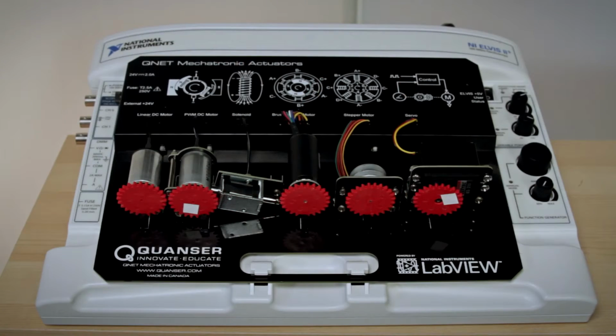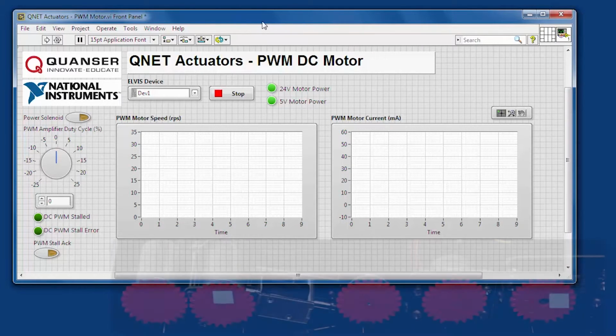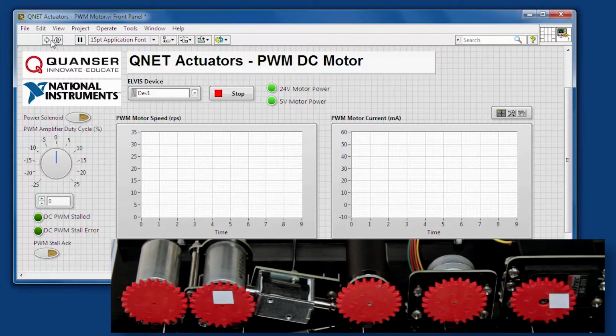In this case, I have an NI Elvis, an engineering workstation that has data acquisition and control capabilities built in. I'll be controlling all of these with programs written in LabVIEW. So to begin, I'll introduce students to controlling a PWM amplified brushed DC motor.